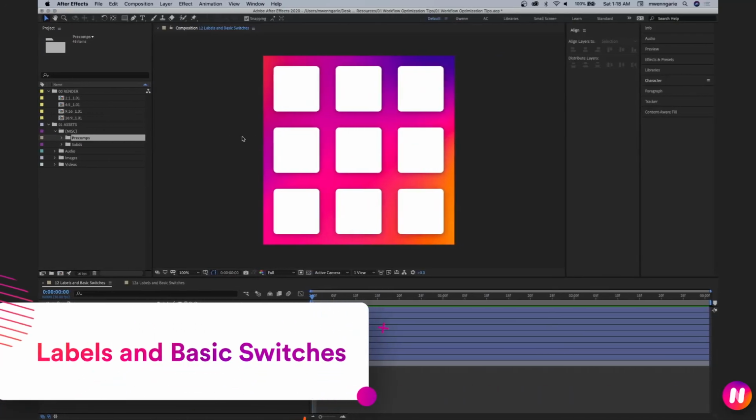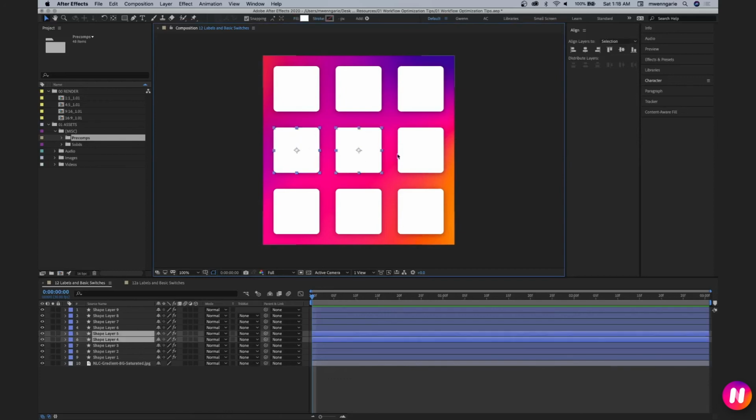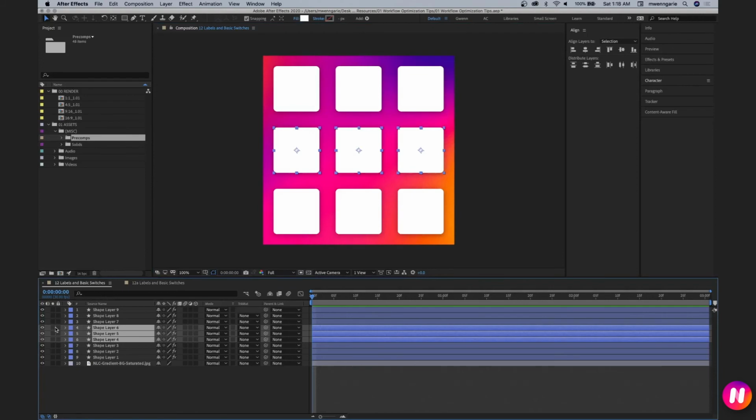These next ones are pretty basic but still worth mentioning for those who might not know about them yet. First up is the solo switch. So when you're working on a scene that has multiple layers and you want only a couple of them to be visible, then instead of hiding the other layers, you simply toggle the solo switch and only the selected layers will be visible. Toggle it again and the other layers will reappear.